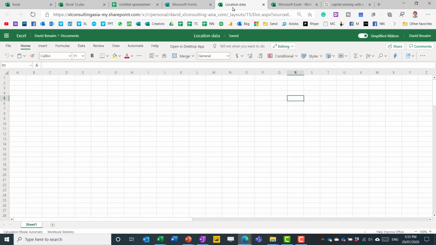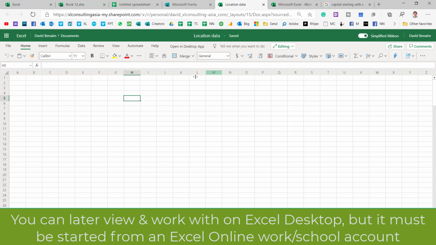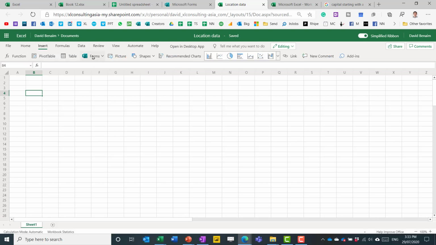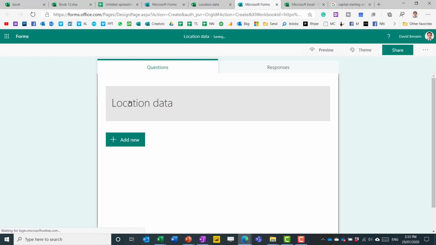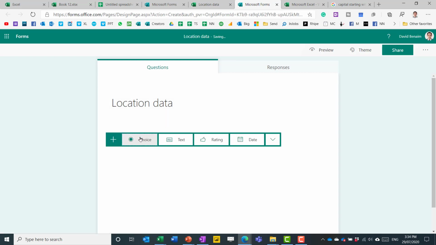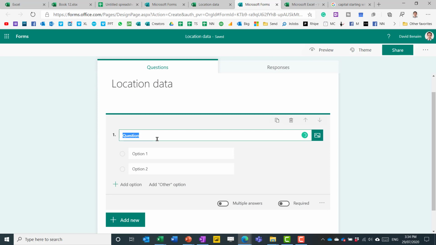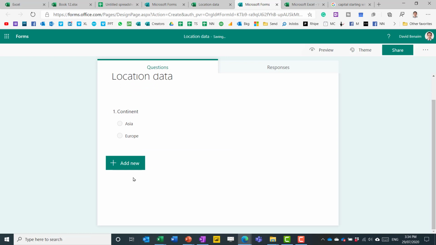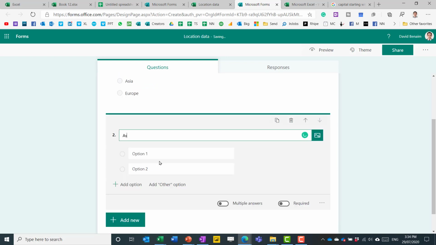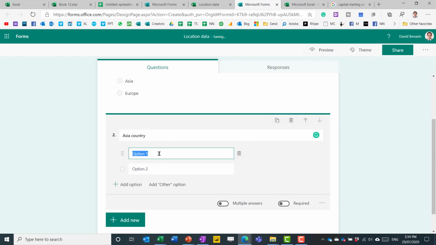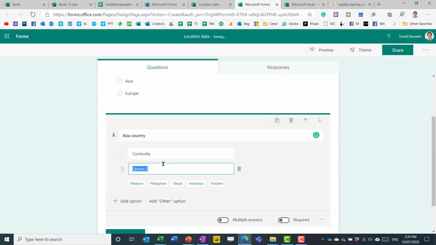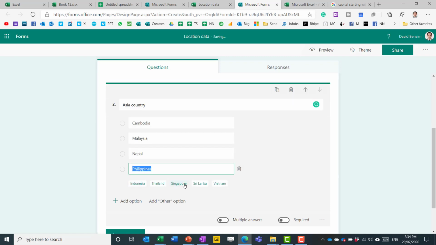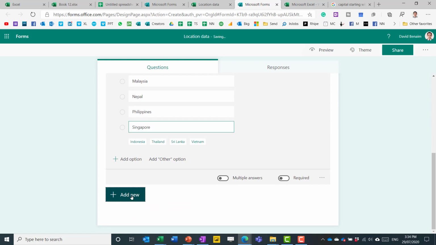So this is something you need to start through Excel Online. Here is a blank Excel Online file that I just renamed, gave it a name, location, data. I can go to Insert Forms and choose a new form. So it populates with the name of that, but you can edit it. Add a choice question, and this is going to be continent, and then let's say Asia and Europe. Then I'm going to just press Add New. And this is going to be Asia country, Cambodia. It gives you these pre-selected things. That's pretty good. It even knows that I'm doing this in Asia. Add new.